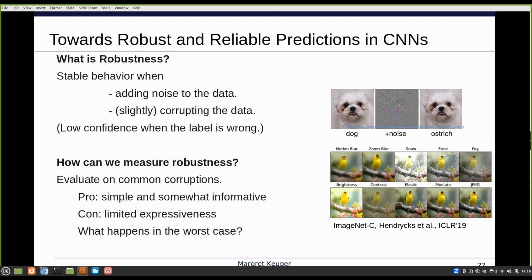We can, of course, evaluate on such common corruptions: we create models, and then we validate on data sets of given corruptions, whether they still work well. This is simple, and it is also informative. However, the expressiveness, I would argue, is limited, because it is always predetermined by the set of corruptions that we anticipate. And it might be that there is a new corruption that we did not anticipate.